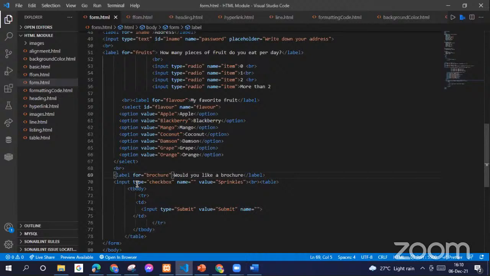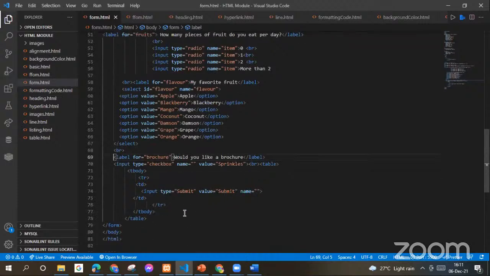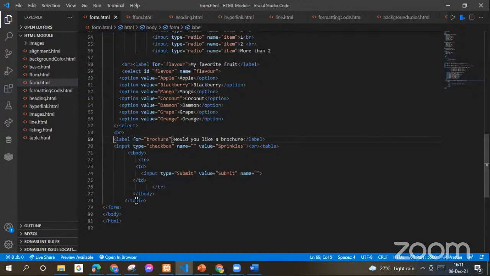You have to put another input type attribute, that is type for checkbox. So inside the quotation you put checkbox for the check attribute. Then you put the name, that is no name. I don't want to put any name here. Then I just put the value, that is sparkless. Then you have to close the tag after the form element. Then we have the submit, which is actually another table body tag.